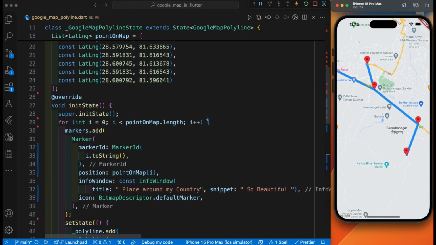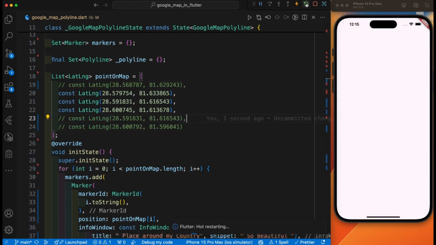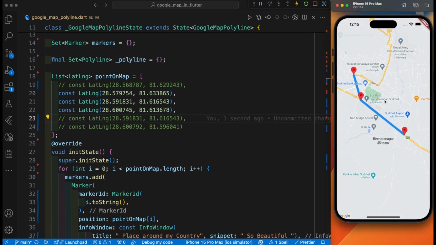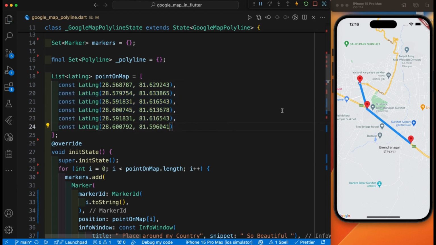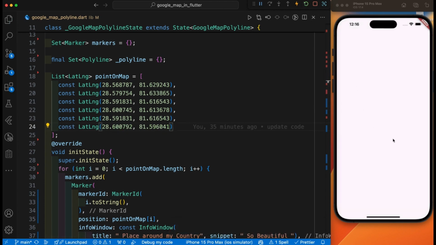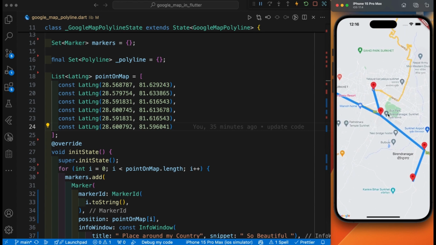You can just remove any point. You can see we have just used 3 points, and the polyline is like this, and here we have used all the points, and the polyline is like this. This way, you can create a static polyline in Google Maps. In an upcoming video, we will create a dynamic polyline with the user's live location by using the Flutter polyline points package.